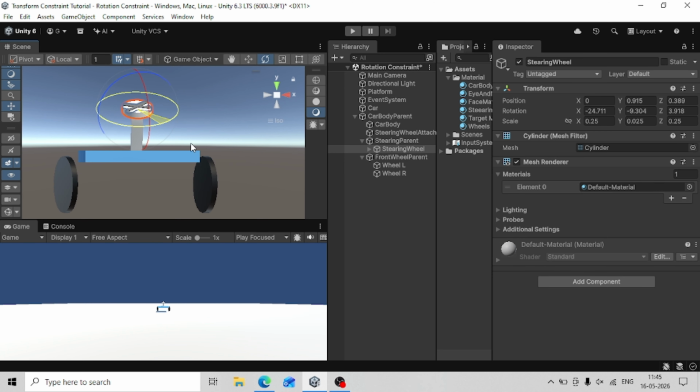That wraps up our series on transform constraints. You're now fully equipped to build complex professional rigs completely code-free.